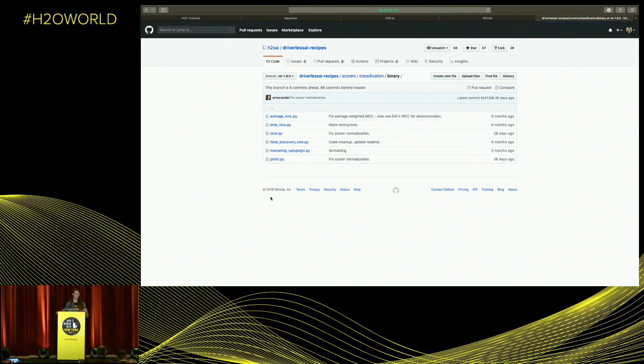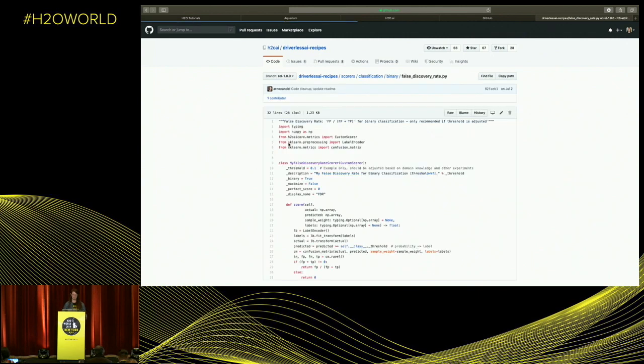So we have a couple custom recipes you can choose from. The one that we'll use together today is false discovery rate. So in a way, this is basically type 1 error or the opposite of precision, but it's basically how often we are flagging things wrong. So we'll click on false discovery rate, FDR, and that process is to click raw.